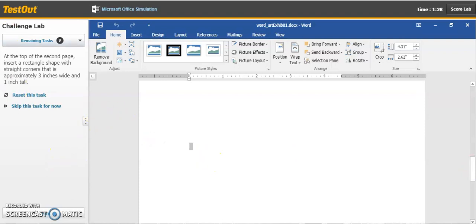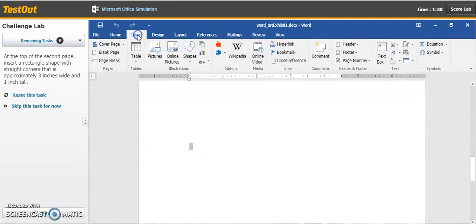Okay, and we're going to insert, and we're going to choose the shape. Now, last lab I had trouble with this one too, but it came up right away this time. So a rectangle that has straight corners. Hold on. Rounded rectangle. Okay. I believe it's this one, straight corners. Okay, and it's approximately 3 inches wide and 1 inch tall.